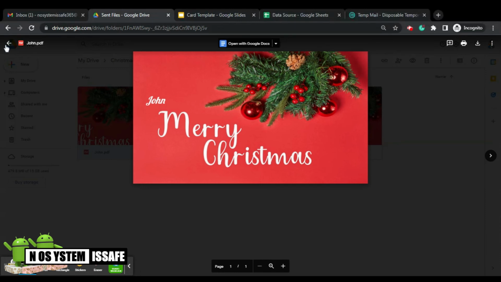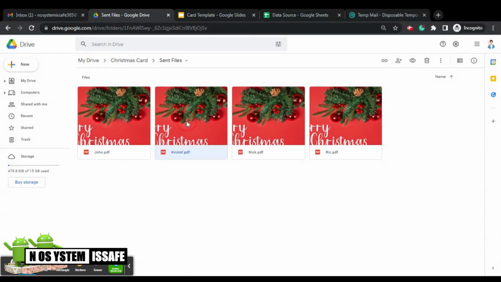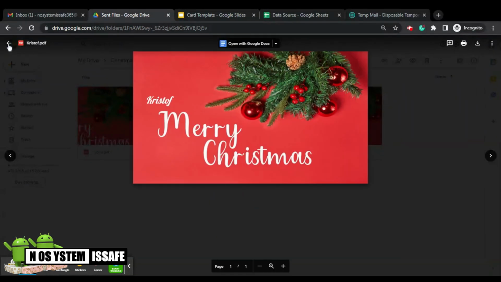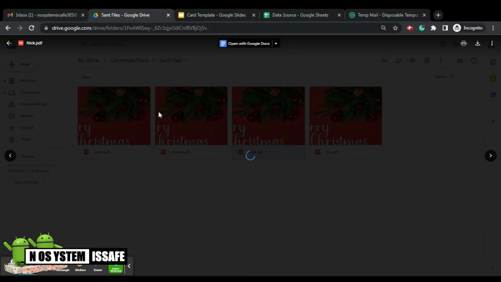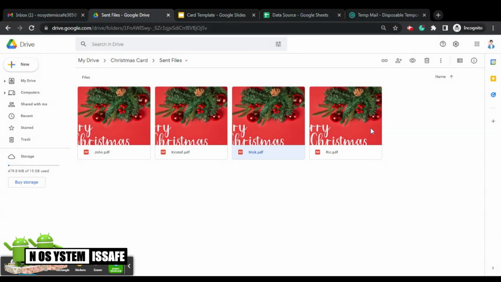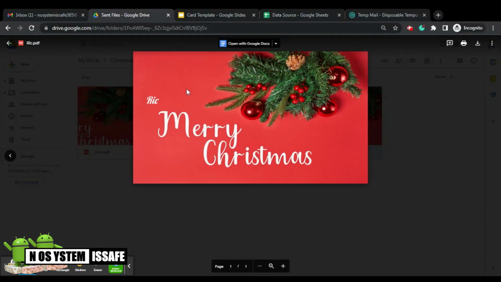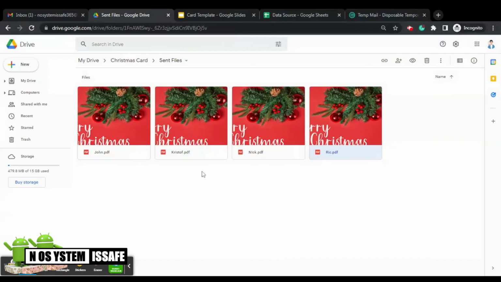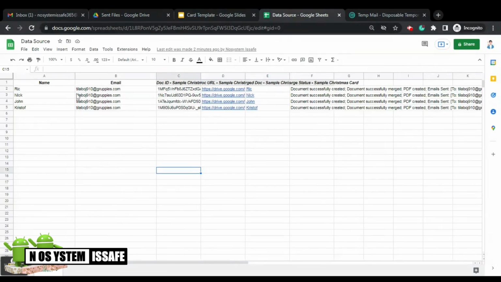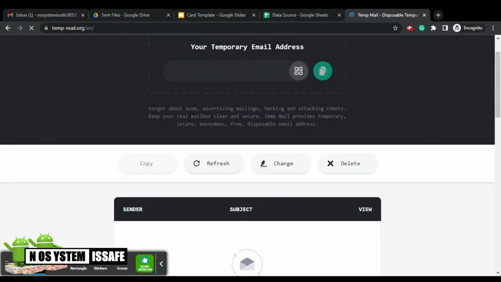We have John, this should be Christoph, this should be Nick, and then this should be Rick. Yeah. And so our files are here. We'll try to check the emails, whether we have received. In our data source, again, these are the emails we used. This is temporary mail, so here we'll open our temp mail.